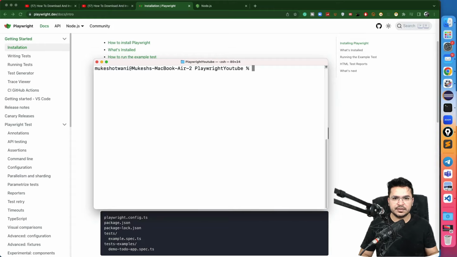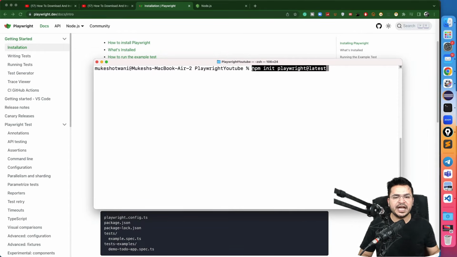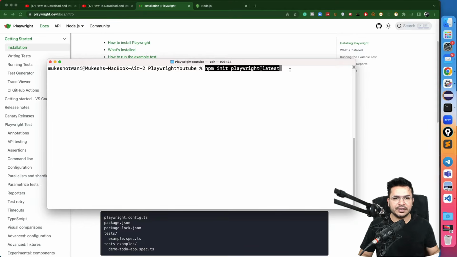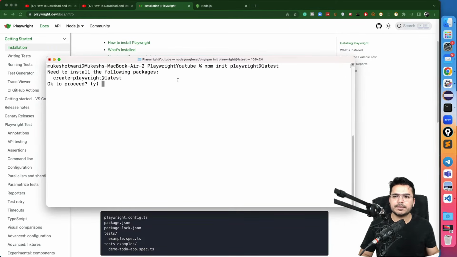I will clear this, and now I will simply paste the command which we copied, npm init playwright@latest. Now just hit enter, and now it will ask you a couple of things. It is asking, do you want to install the following packages? I will say yes.